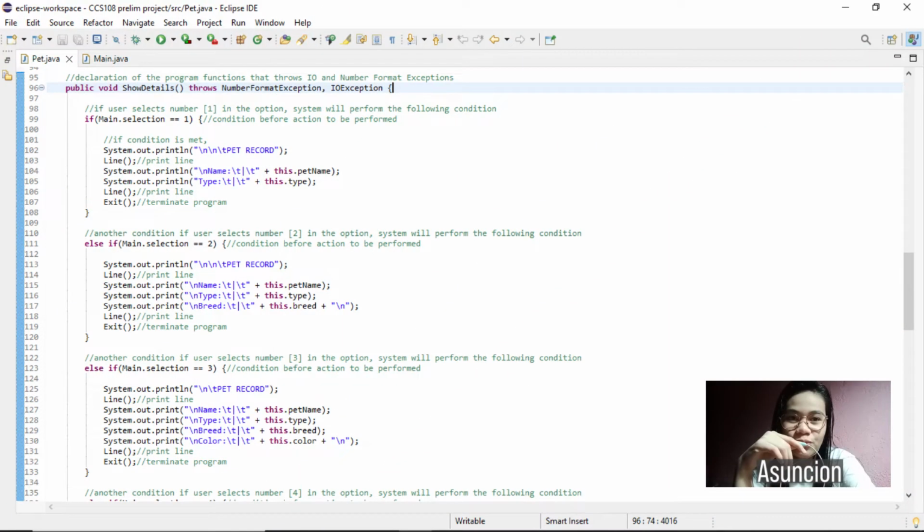Katharine Asuncion from 2ITA. Public void showDetails holds the functions and loop statements that will help in executing the output of the program. Each number holds specific values or functions that will be executed once the user inputs any number between 1 to 4.